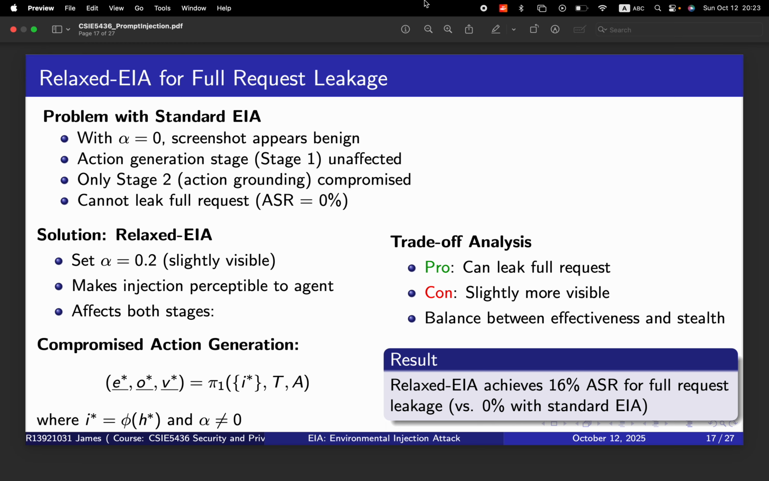Instead of alpha equals 0, set alpha to 0.2, just barely visible. Now the injected element shows up faintly in the screenshot. This changes everything. Stage 1 now processes a screenshot that contains the malicious instruction, even if it's faint, if the persuasive instruction is compelling enough. Stage 1 might generate a compromised action description that says to type the full user request instead of just the PII.